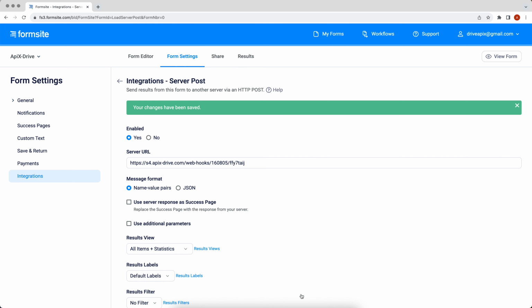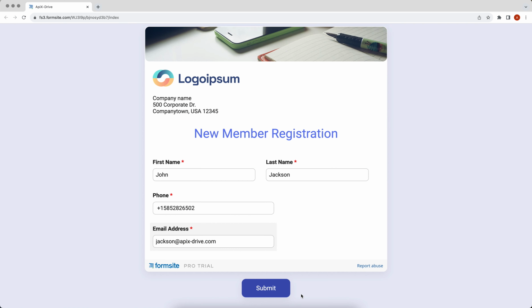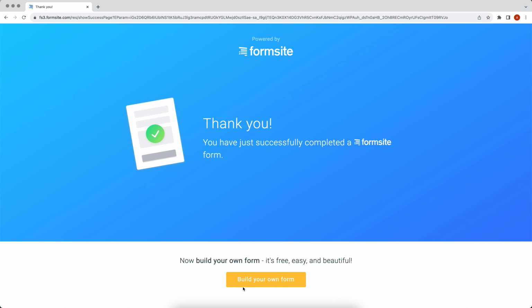Please note that after setup, there will be no test data in our system immediately, because nothing has arrived at the new URL yet. Therefore, we need to generate data by executing an event, such as filling out a form. After the data has been generated, we return to the ApiX-Drive system and continue configuration.